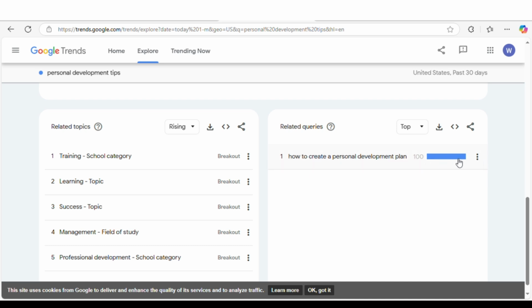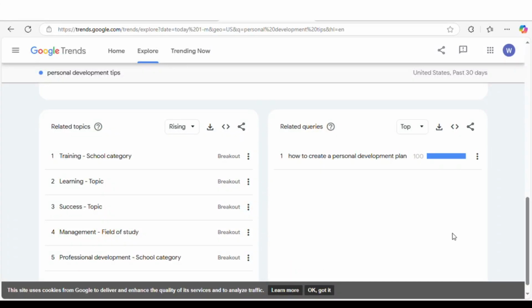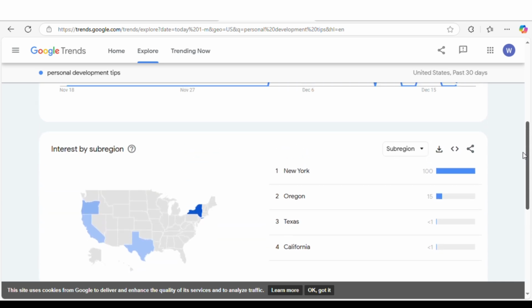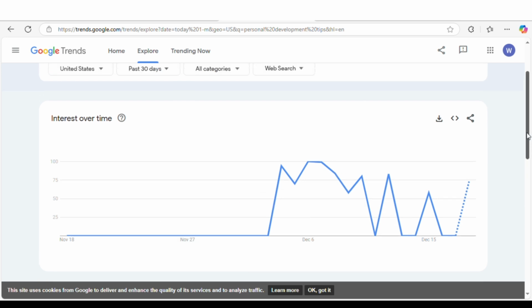For example, if you're researching personal development, you might come across related queries like personal development tips and long-term benefits of healthy eating. What's great about this is that it helps you refine your idea. Instead of creating just any personal development guide, you could create one specifically for long-term personal development tips. The more specific you get, the better you can target your audience, and Google Trends helps you find that focus.